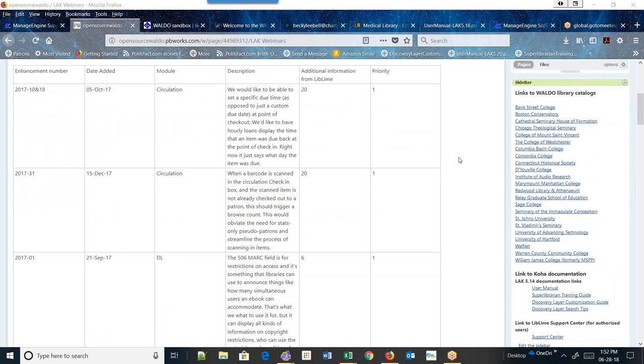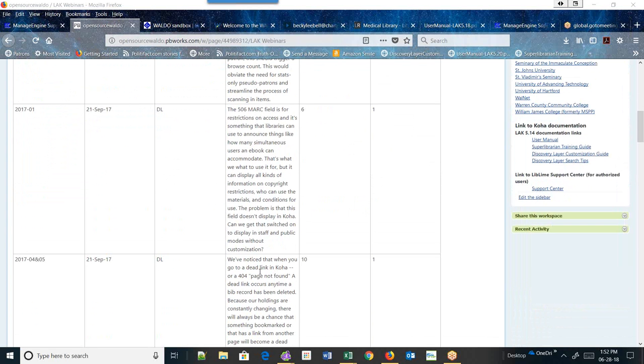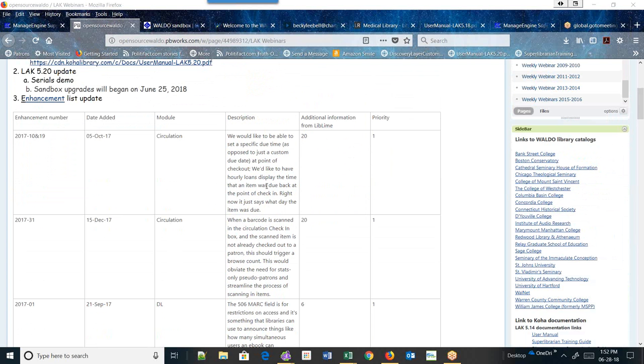The idea that was in my mind as I went through these is that anything that would affect service to your patrons would probably be the ones that I would select first. So the ones that I have at the top of the list are above the empty line, and include the specific due time and displaying the due time on the display for people, so that when reserve items are checked out, you'll be able to tell not only what day it's due back, but also what time it's due back.